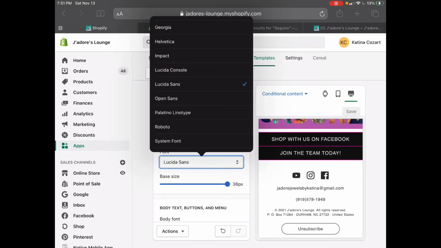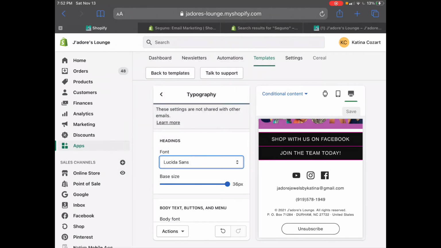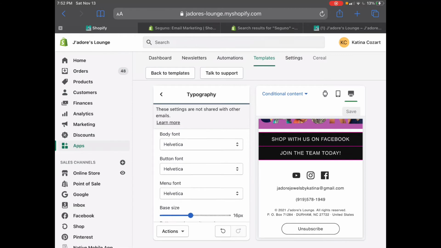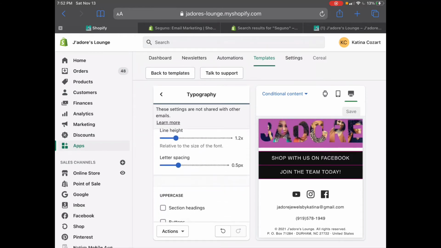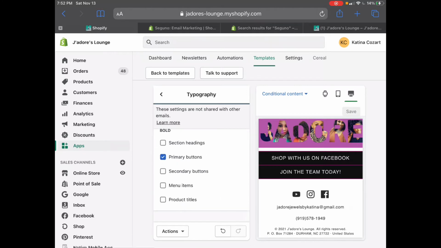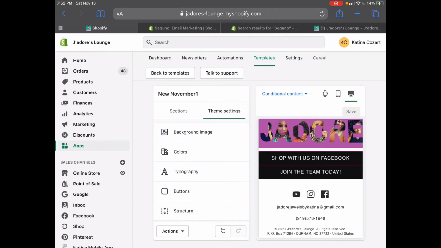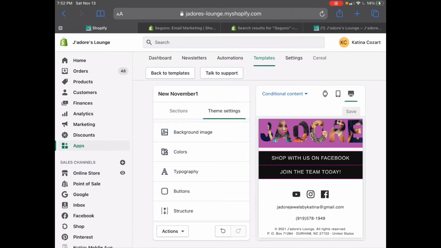Your fonts, you can choose different fonts here that you want within your email as well. You also can choose the size that you want. Here you choose a font for different buttons that you have throughout your newsletter as well. Texting, you can dictate that if you want it to be uppercase, buttons, all of that good stuff. If you want certain things to be bold, all of that's good. Make sure you click that save button there on the right hand side. So we're going to go back. And we're going to talk about the structure. If you want it more compact or if you want it comfortable, you're going to make sure you click there as well.